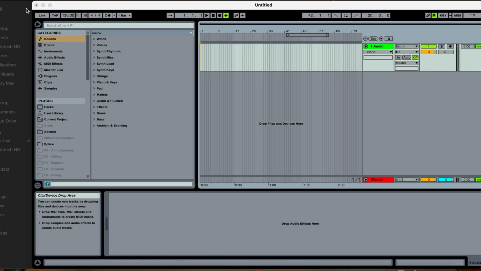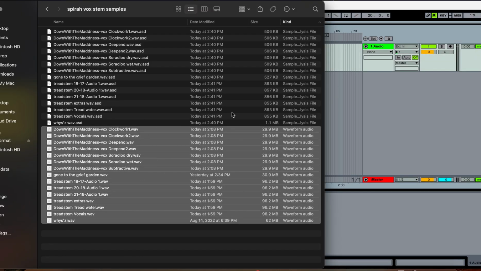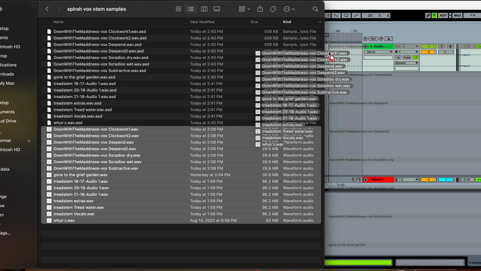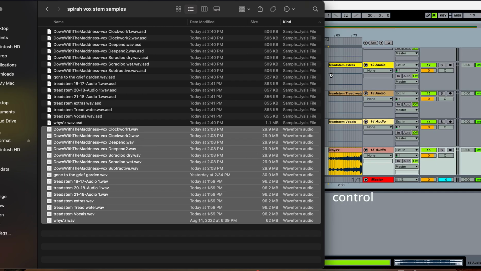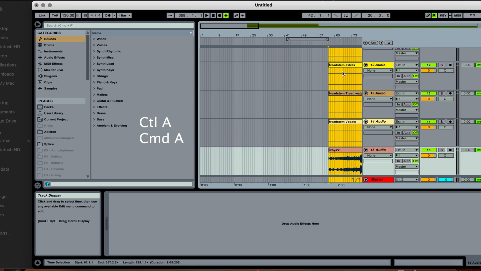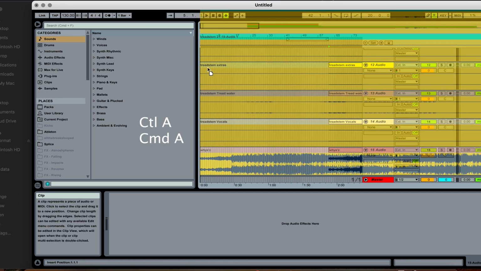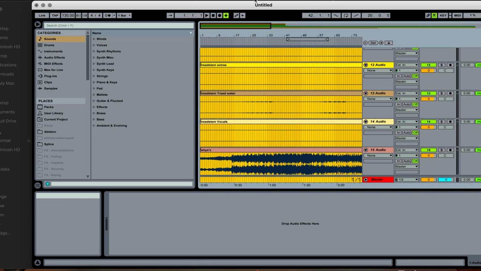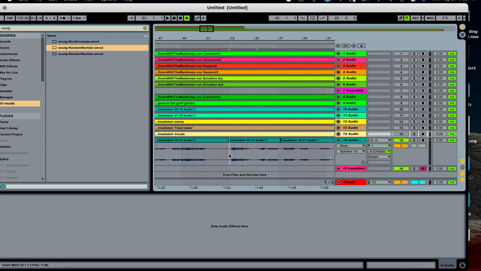I'm going to start by dragging some samples in that I have, some stems, just to show you the good way to do this. You press Control when you're doing it, and you can have them all in a separate track. Command A. So that was all just to show you how to import stems easily.